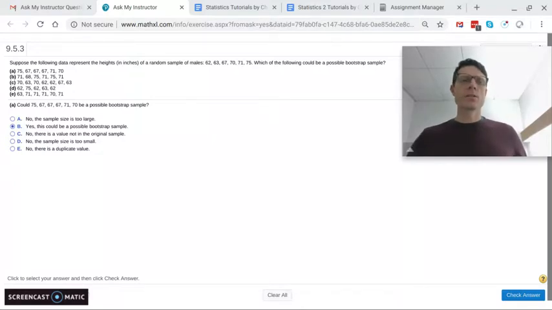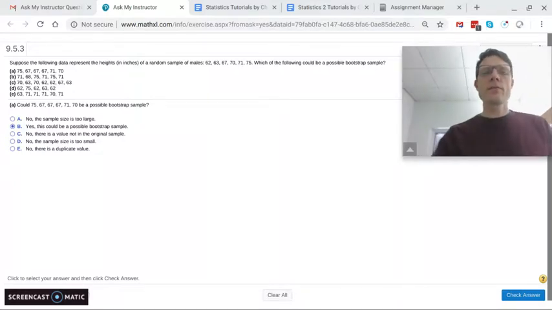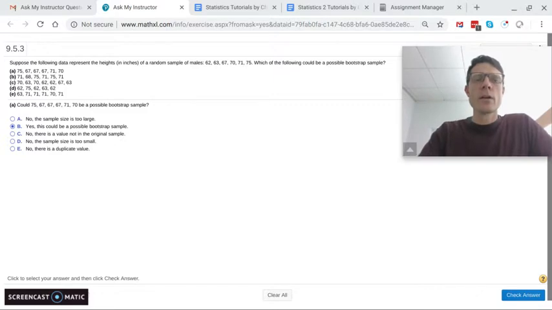Hey, I got a great question from section 9.5. Ends up being question number 3. And 9.5 is all about bootstrapping, which is a method that's kind of distinct from all the other inference testing that we've been doing, in that it's something called non-parametric, right? We don't have to have any assumptions satisfied to be able to do it.